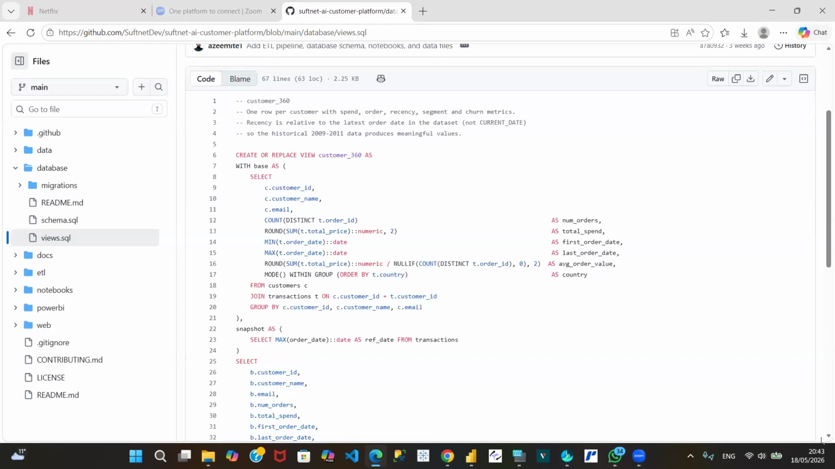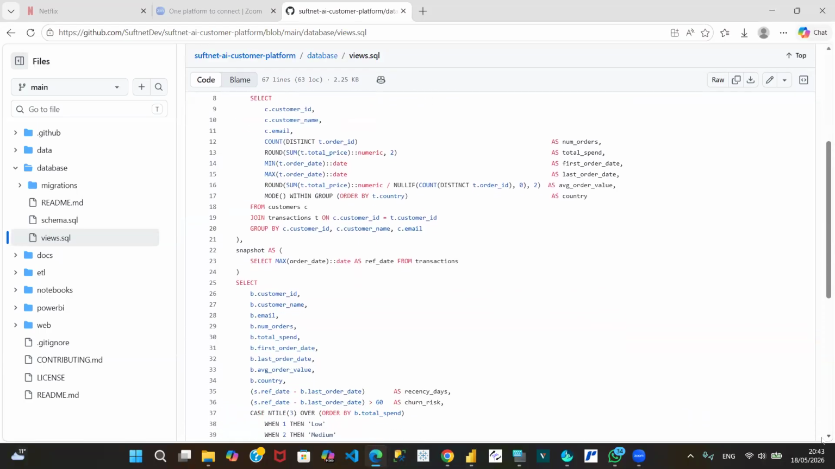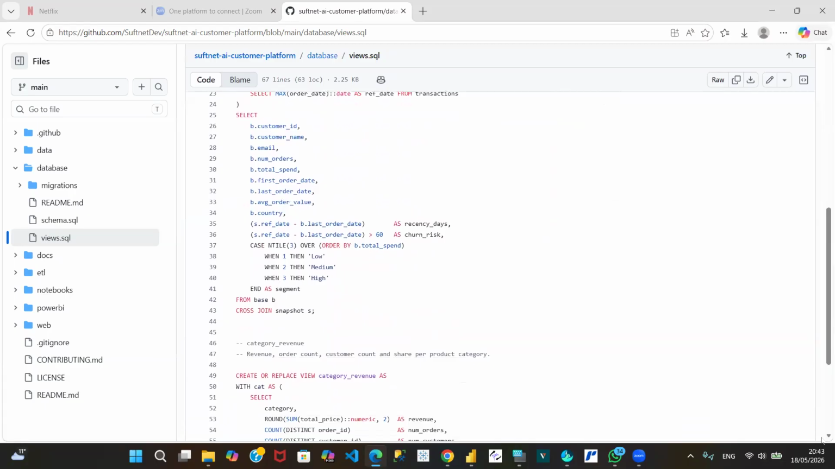If you keep scrolling down, you will see where I put it: when it is one it is low, when it is two, medium. If you go through some of those things, it will give you more insight and understanding of how the whole thing is working. All right, this is good to see.